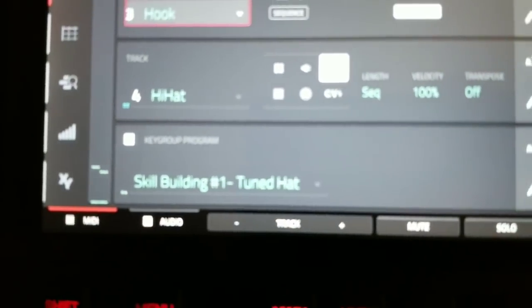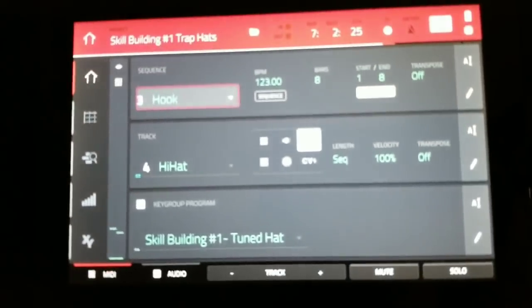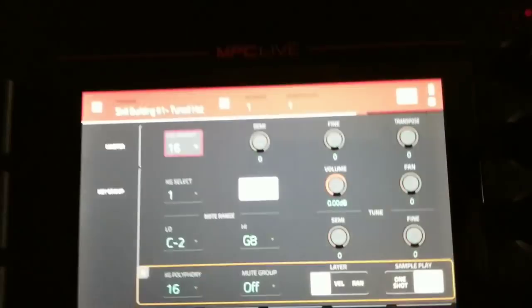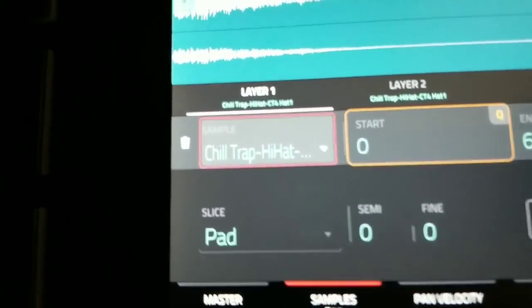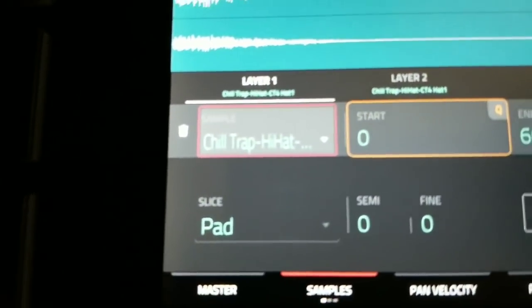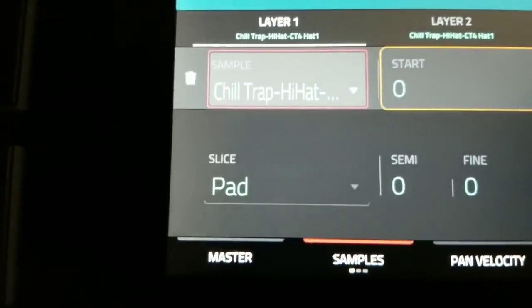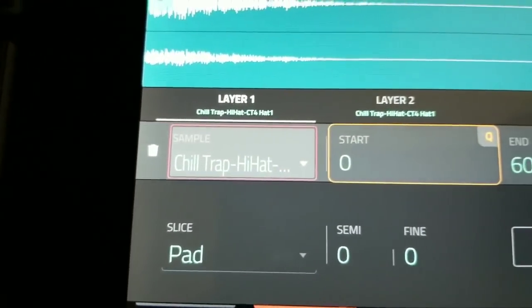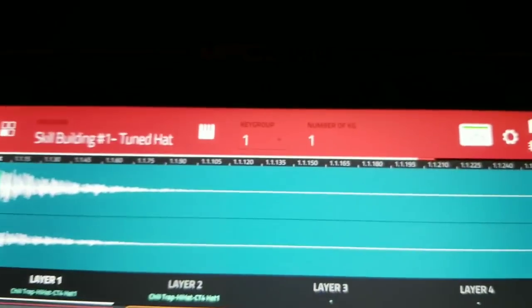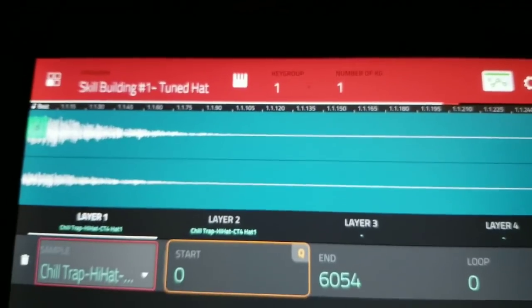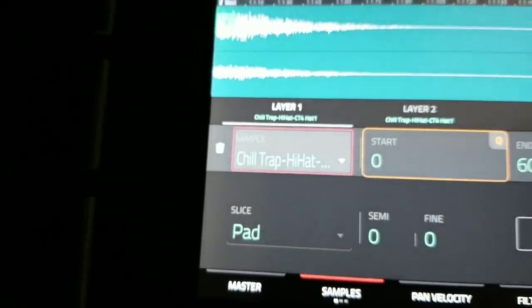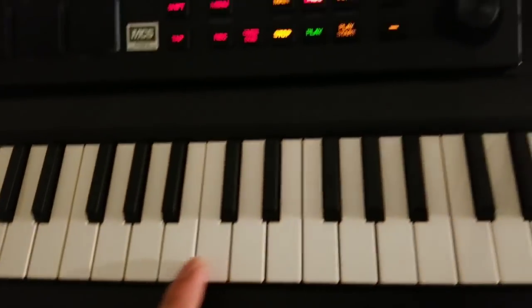I already put together a hi-hat key group. Now, I'll just go ahead and look at the settings just so you know. Under samples, I'm going to have my hi-hat, and I'm using this chill trap hi-hat, which is a hi-hat that comes stock with the MPC Live when you purchase it. So I put that in, and it's a key group that only has one single key group, because I'm just using the one hi-hat sample, and then when I put that in there, it's going to spread it across all of these keys. The original pitch of the sample will be on the middle C there.